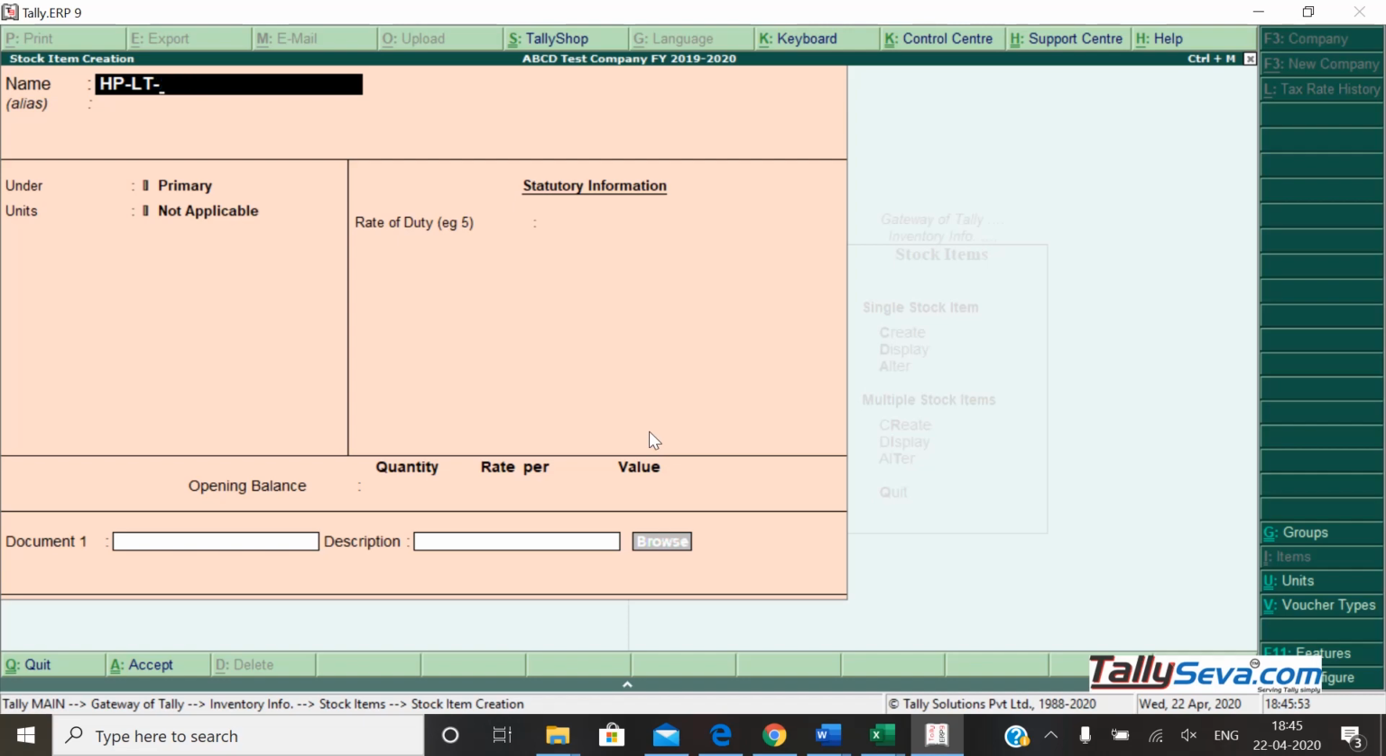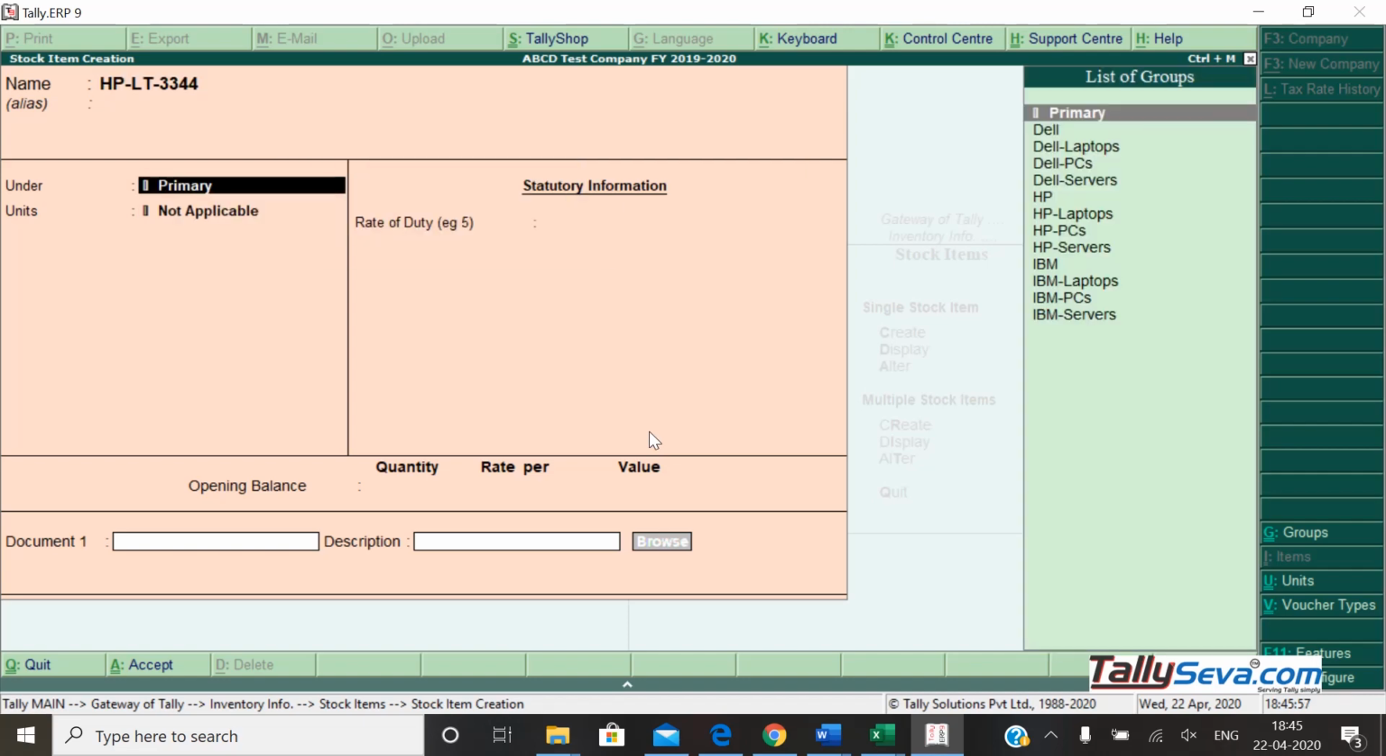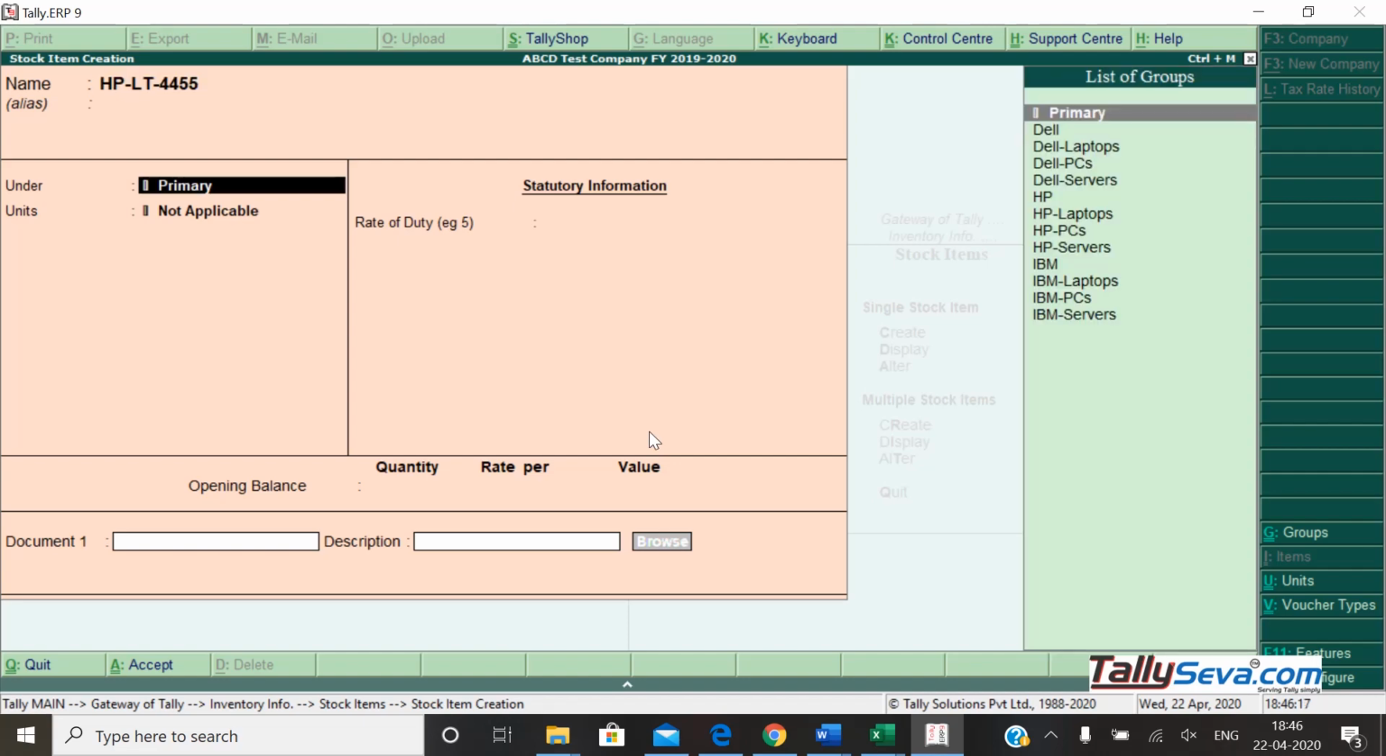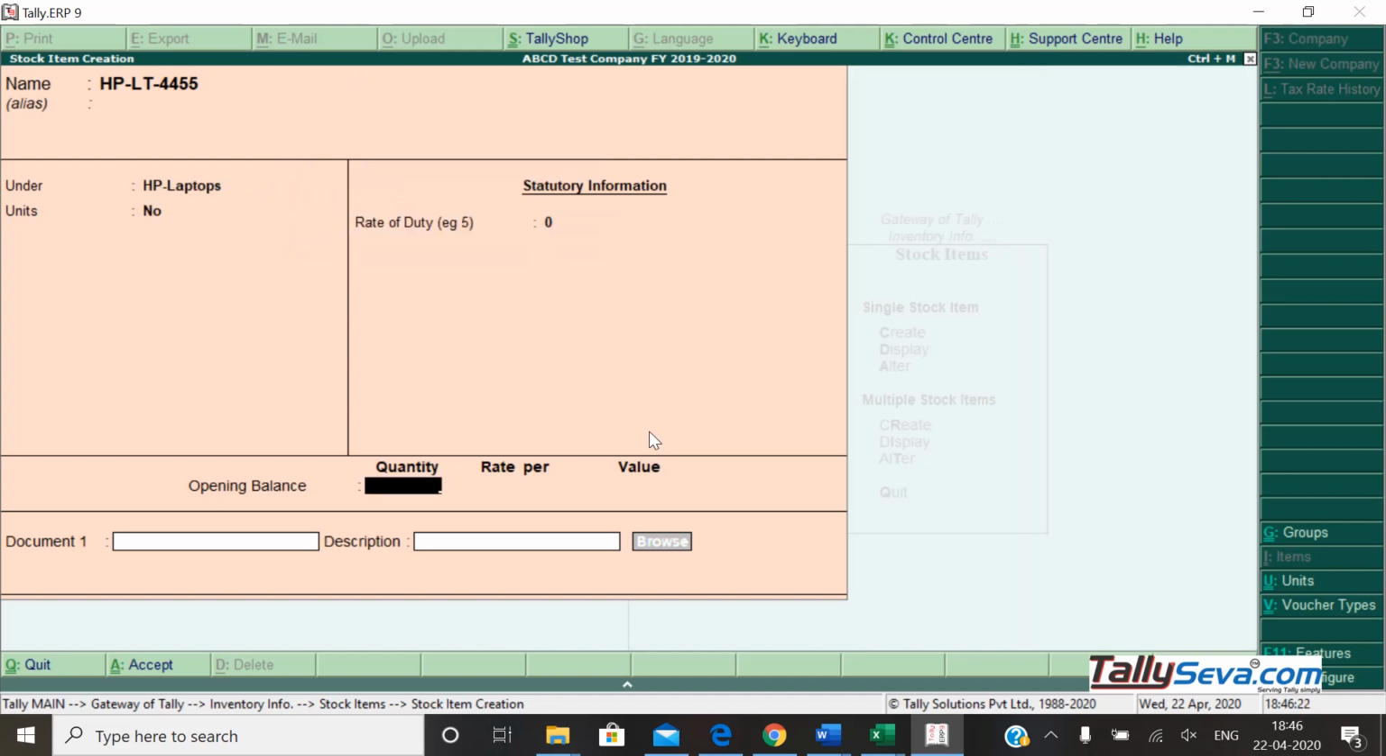2233. 3344. Here under we have to select HP laptops, numbers. Quantity, I'll take 20 numbers. Rate will be 15,000. Same, I'll recollect again. Double three, double four, double five. Under HP laptops, numbers, quantity 20 numbers. Rate I will take 19,000. So the HP laptop part is completed.